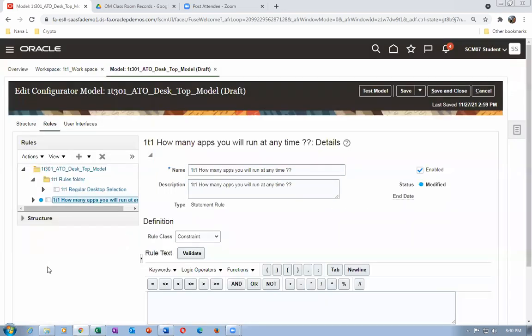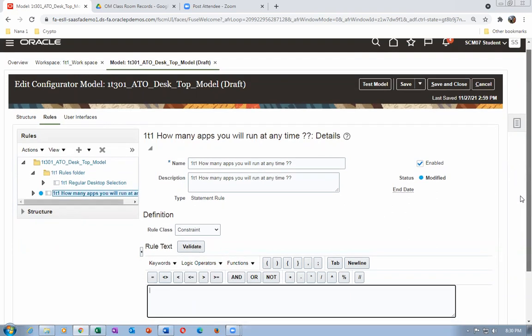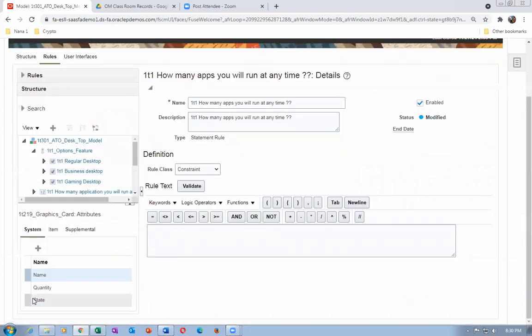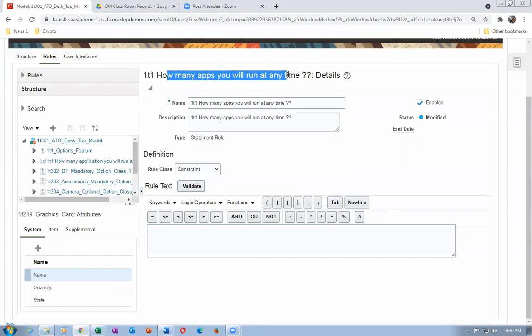And now I will write a serial language function. So how many apps are you going to run at any point? Go to expand structure. If the structure is not coming, expand the rule, then the structure will come. Keep your cursor on the integer structure. Go there, click on it, go to the options futures. The cursor is already on the rule actually.